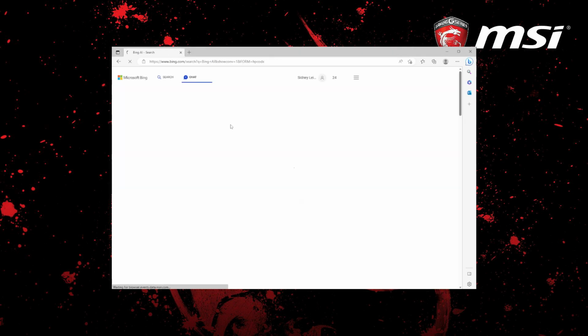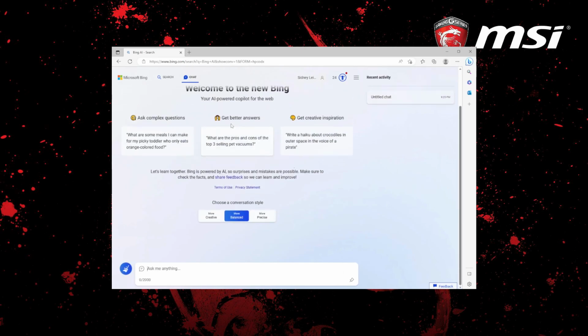If Bing Chat is not responding to your requests or not showing up at all, verify that you're logged into the correct Microsoft account by clicking on your username. Also, ensure that you have joined the waitlist to get access.